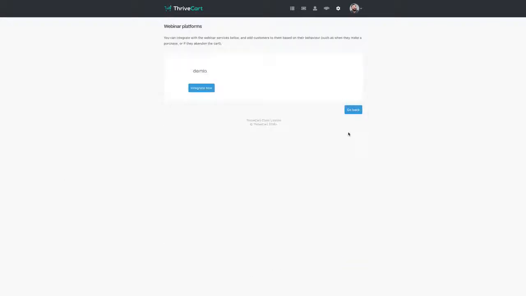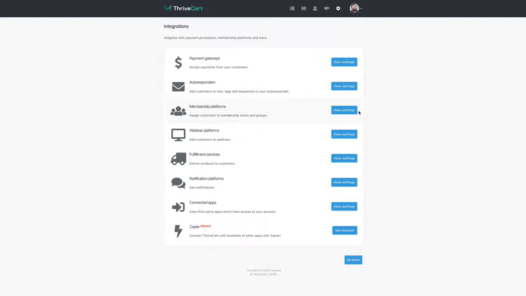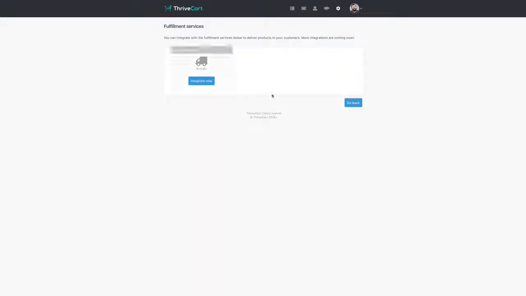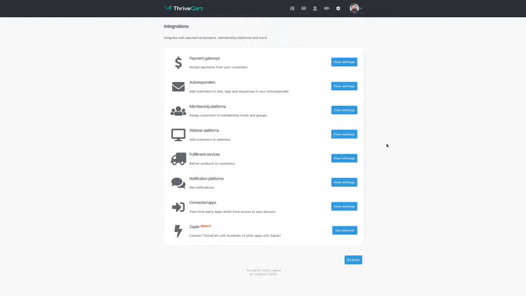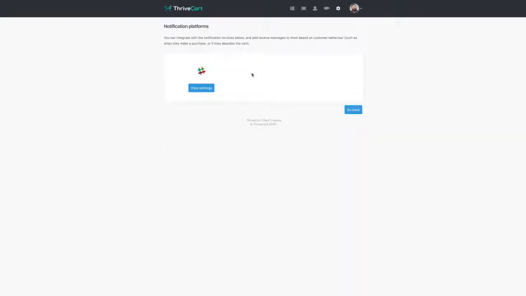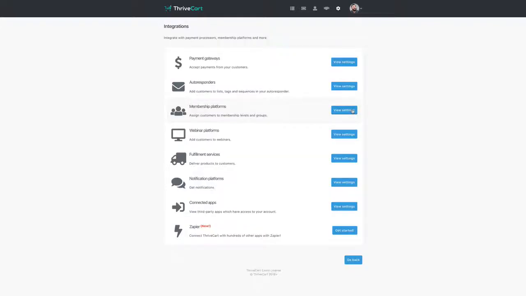All right, as far as webinar platforms, it directly integrates with Demio, but again, go to Webinar, Zoom, any of those other ones, you'll be able to make it work using Zapier. All right, fulfillment services, Kanaki, anything else that you want to do, it will work through Zapier. It also has Slack integration, so as you get sales, you can post notifications over to Slack on new sales. Lots and lots and lots of cool stuff, and Zapier, again, makes it so it's pretty much infinitely integratable.